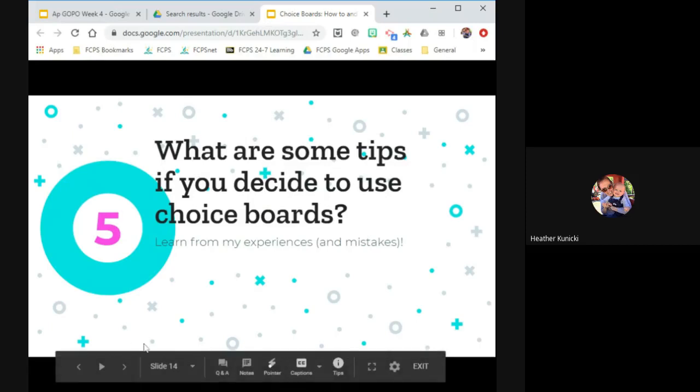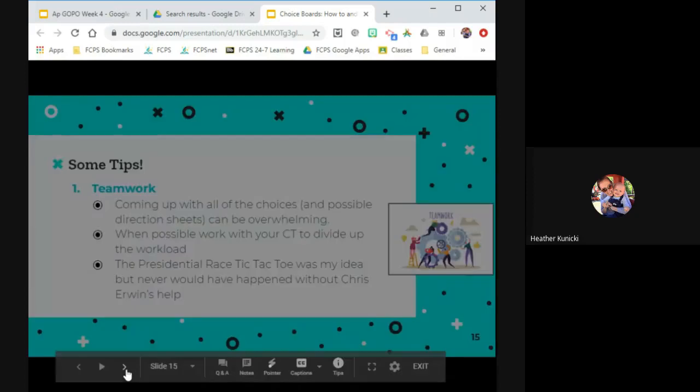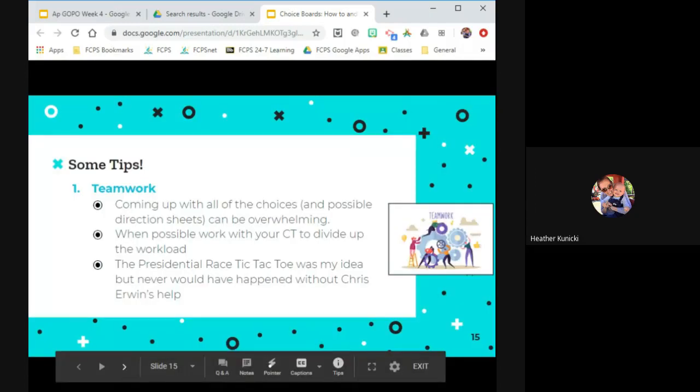So some tips to let you learn from the mistakes I've made in the past. My biggest tip is choice boards can be really overwhelming, especially if you have to create direction sheets to go with each of the choices, because that could end up being like 9 direction sheets. So when possible, try to split it up with your CTs. For example, the presidential race tic-tac-toe, I had the idea, but there's no way I would have been able to make all of the direction sheets on my own without Chris Irwin's help. So use your teammates. Also, if you have to work alone, maybe you only give 3 choices. You don't do like 9.